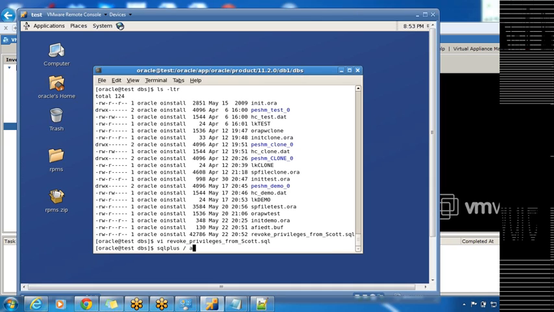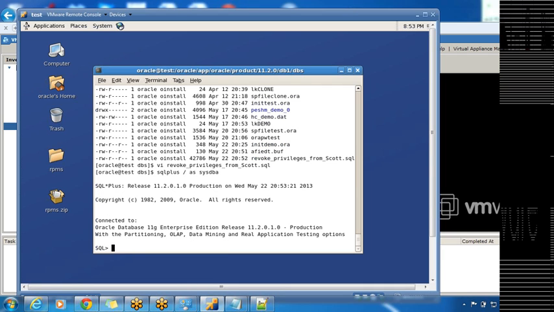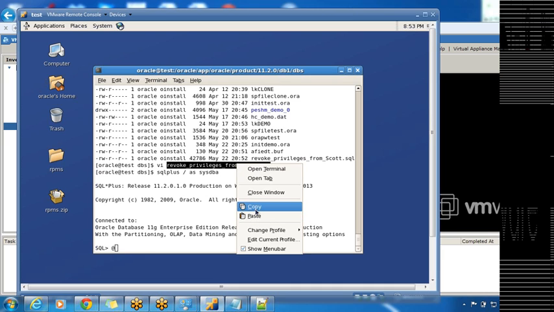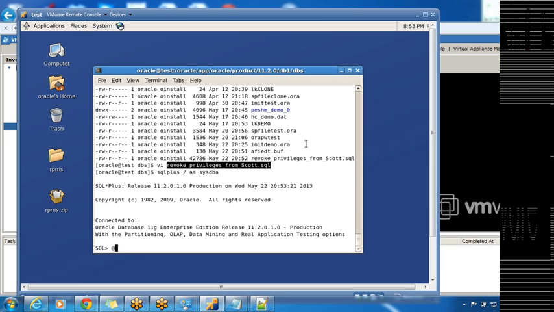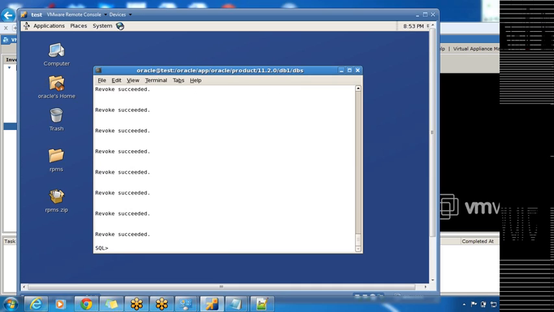Now I'll connect to the database with SQL*Plus / as sysdba and I'll execute the script. If you want to execute any script which has an extension .sql, we'll use @ and then the script name, like the way we did for catproc and catbundle pubbld. That's it. Revoke will be done.